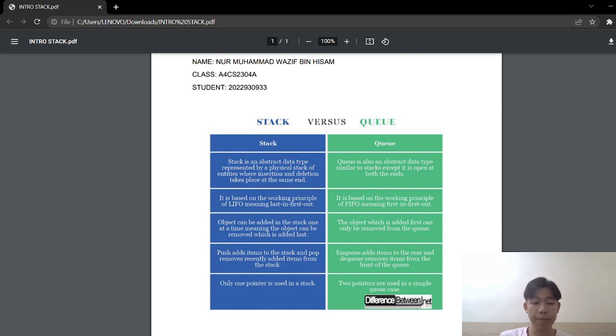For the second point, stack is based on the working principle of LIFO, meaning last in, first out. And queue is based on the working principle of FIFO, meaning first in, first out. For the third point, objects can be added in the stack one at a time, meaning the object that can be removed is the one added last. Meanwhile, for queue, the object which is added first can only be removed from the queue.